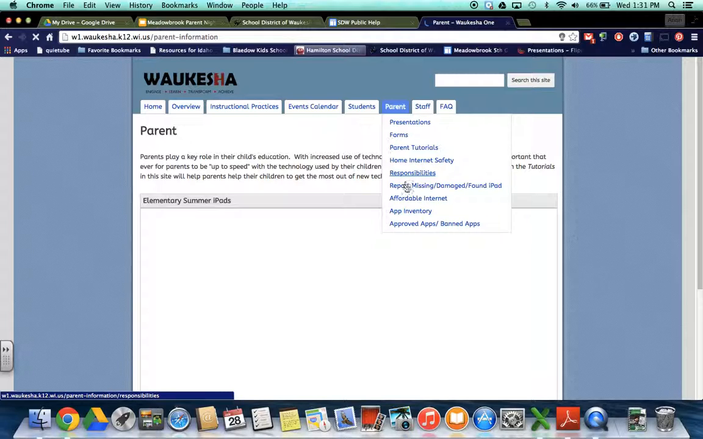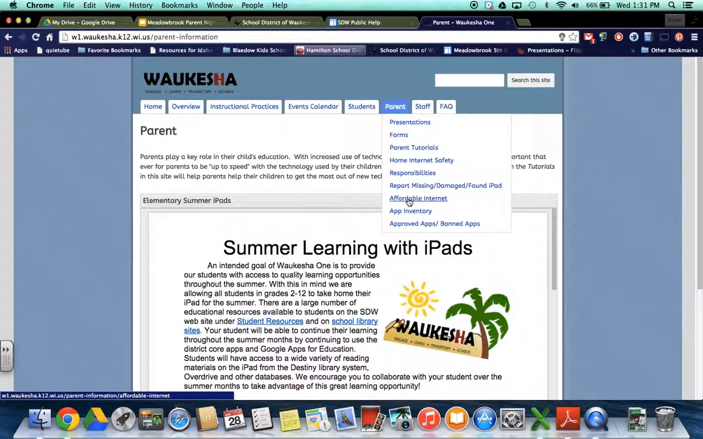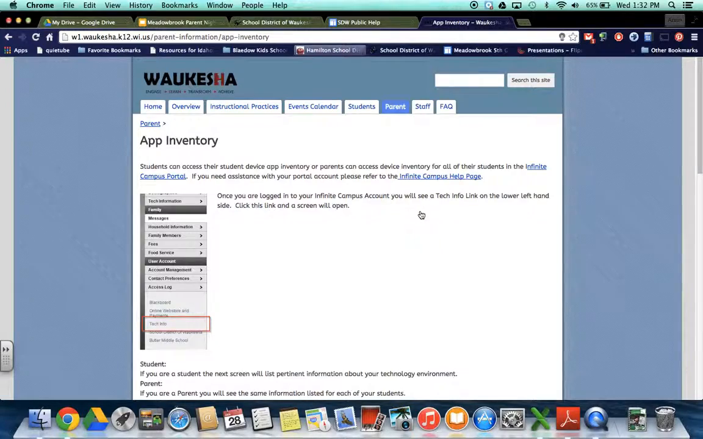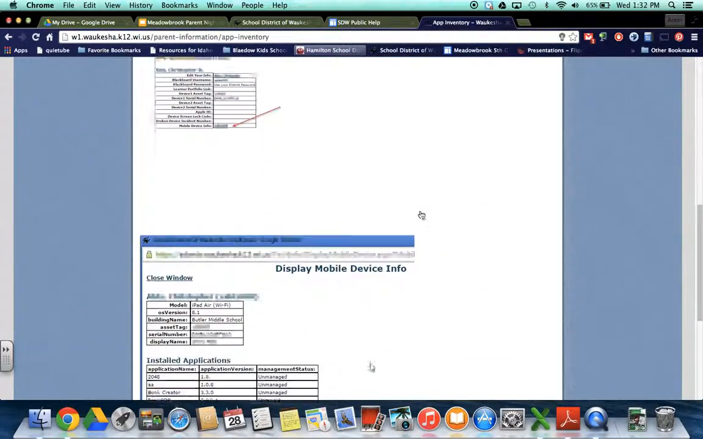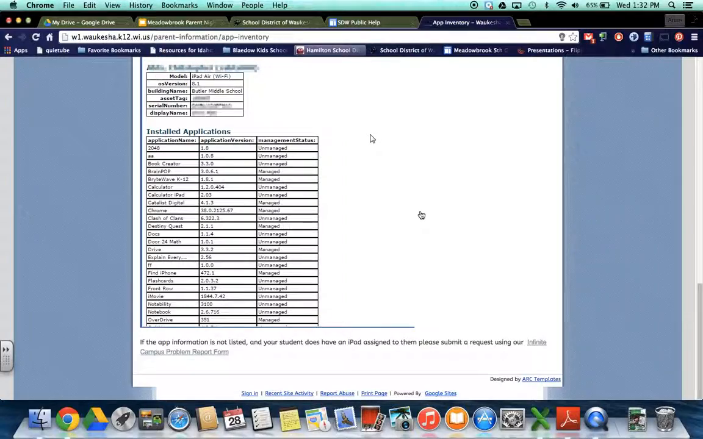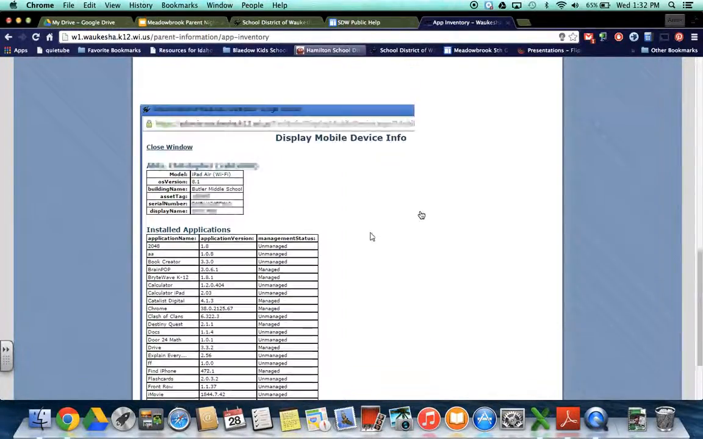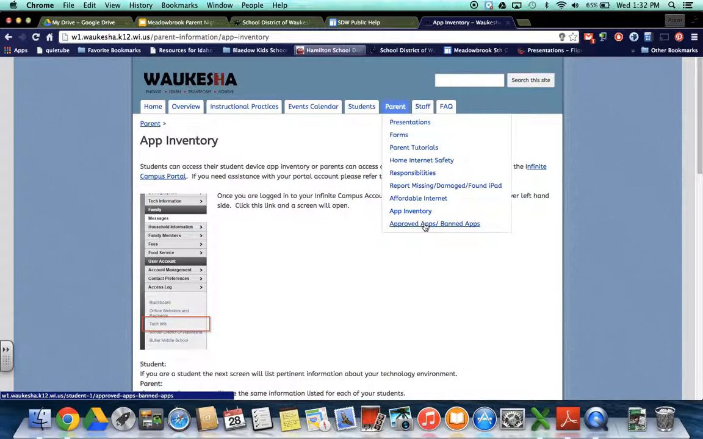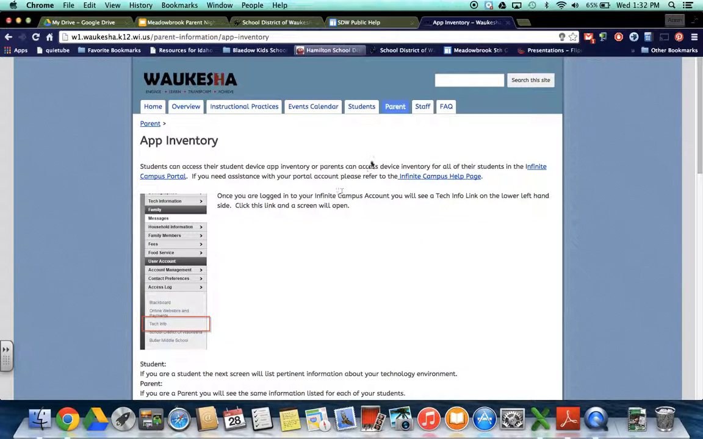Next on the parent form, we have a resource for affordable internet if you're looking to add internet to your home. The app inventory, which will tell you what types of items your child will be given access to through their iPad, the different applications that we will be using as part of our learning day. There's also an approved apps and banned apps section, which we'll get to in a little bit. So please feel free to get comfortable with this presentation.